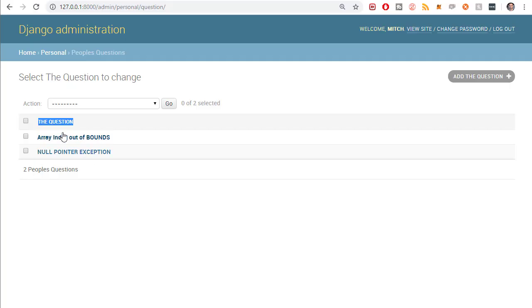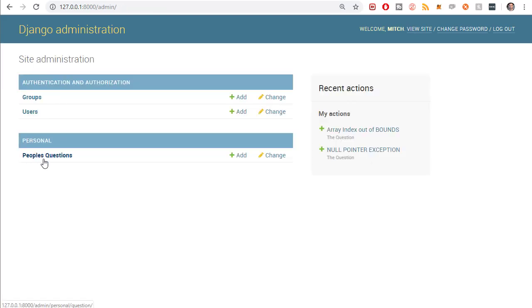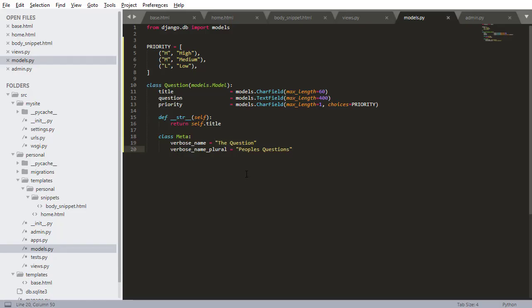So if you look again, these are the individual rows. If I go back to home, it says this is the table name, which is people's questions. Now that might not seem significant to you, but later when you have different names for your tables, this might come in handy to give more meaningful names to your database tables.